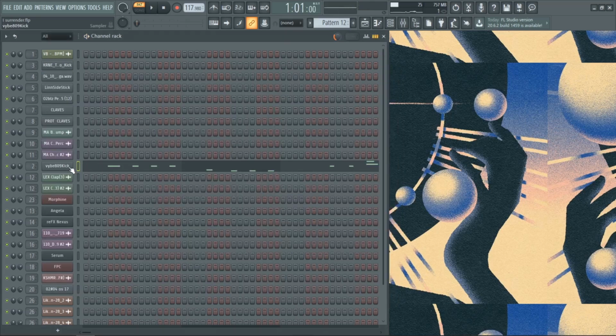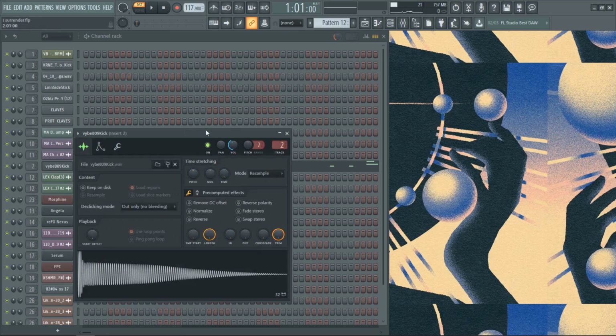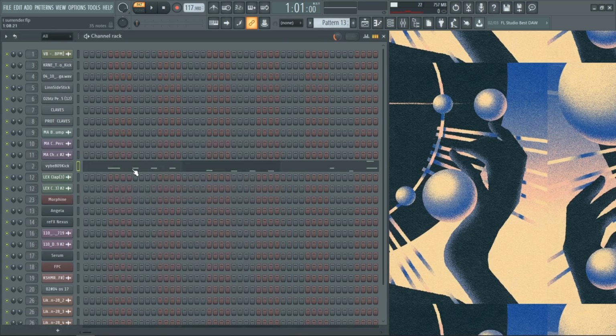Let's look at what I've done to the 808. Turn on the envelope, reduce the release and the sustain to remove some of the subs, and also turn on the trim. Another variation of the 808 is this one.